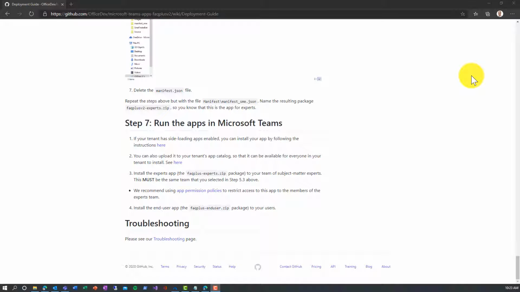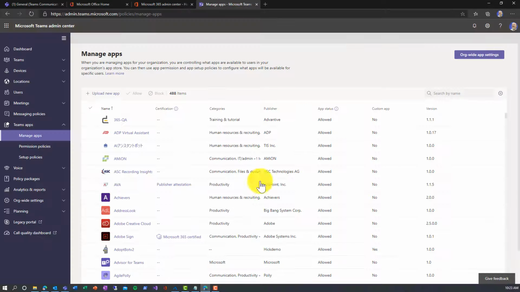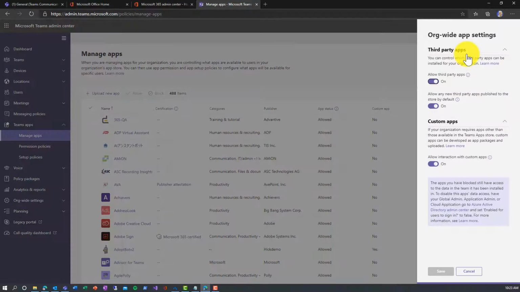Step 7, the final step. We're going to run these apps in Microsoft Teams. Before you upload the packages that we just created, it's important to check your app permission policies in your Office 365 tenant. We do this by launching Teams Admin Center, go into Teams Apps and Manage Apps. The first we want to check are the global org-wide app policies that take precedence over any granular permission policies. Click the org-wide app setup settings button in the top right.